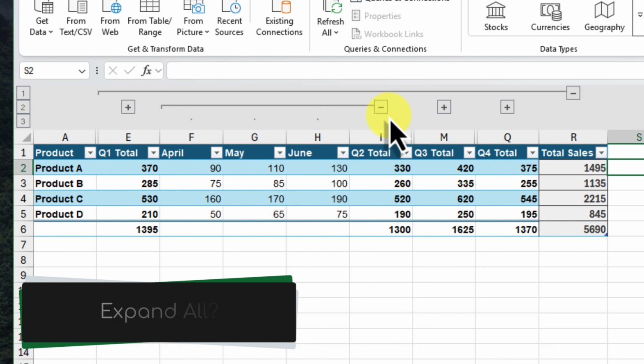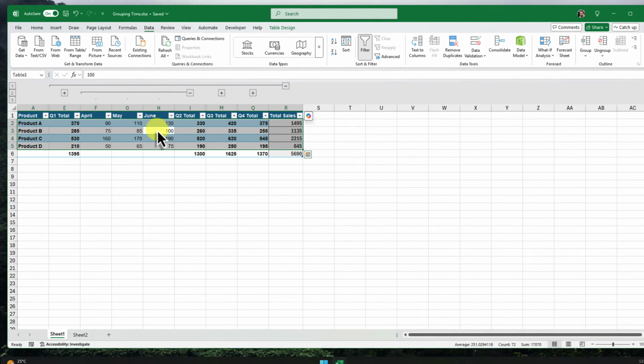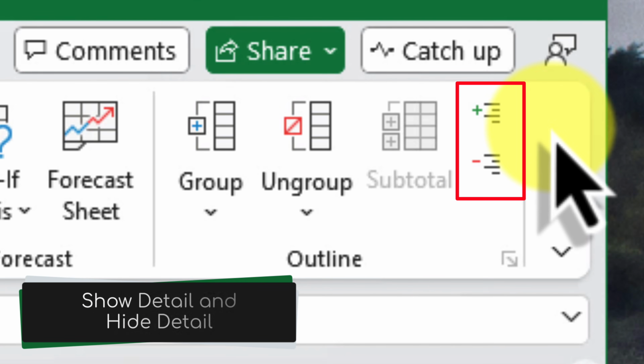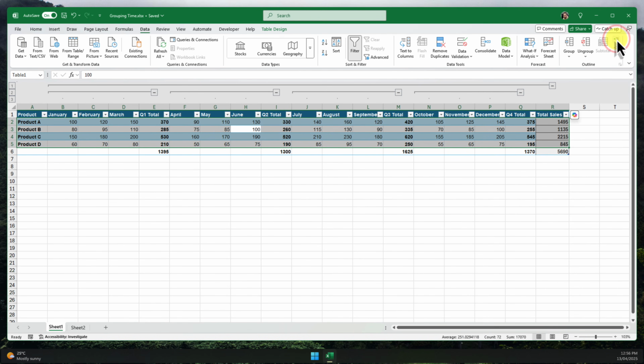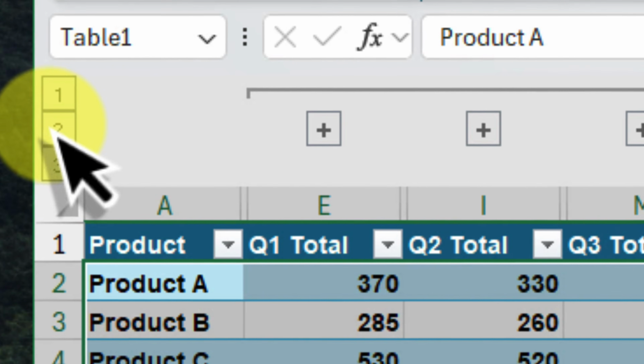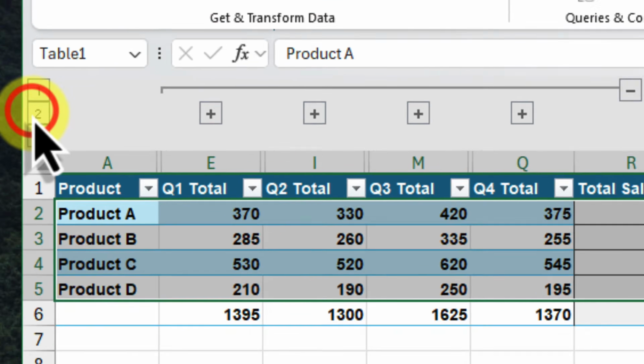And if we need a way to maximize all of our groups at once, that's possible too. Simply select all of the group data at once, Control A works great for this, and then head back to the Outline section in the Data tab. Here we can see two little buttons that represent Show Detail and Hide Detail. Click on the Show Detail button to expand all of the selected groups, or use the Hide Detail option to minimize the selected groups with ease. And if you just need to move to a particular level of grouping with even more ease, you can leverage the numbered layer buttons that are located to the left of each tier group that we've created. This should make managing your groups even more efficient.